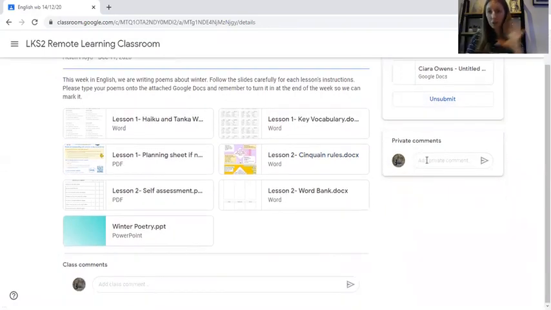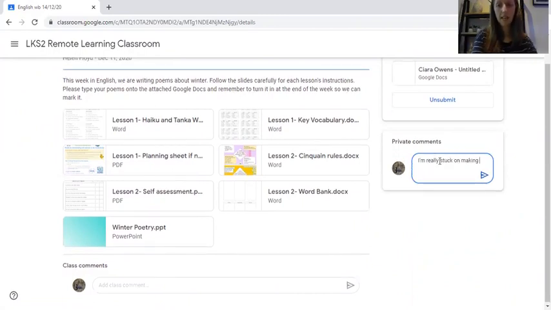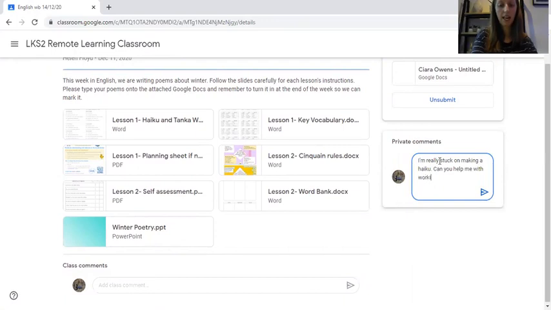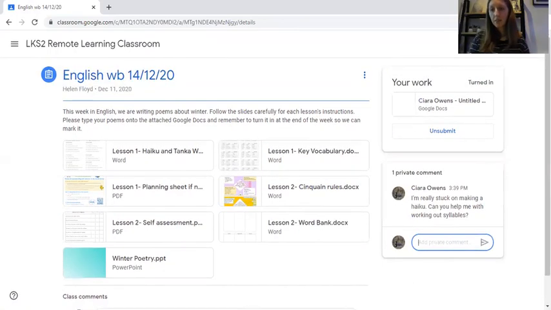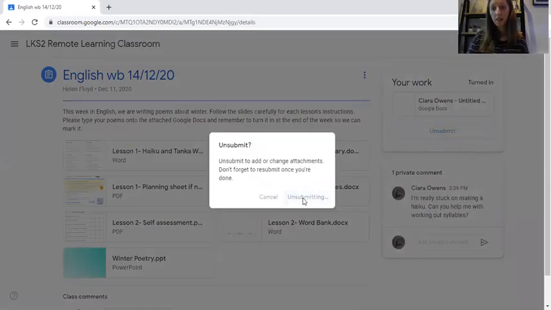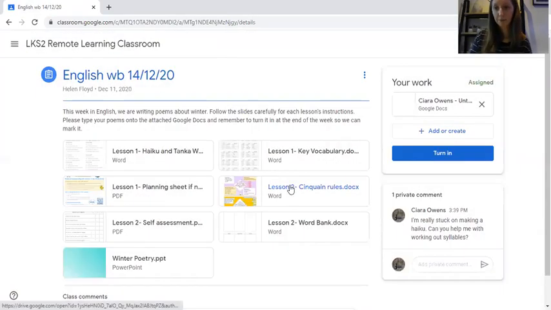If you're really stuck and you don't want to send a comment on the stream, you can send a private comment through your classwork and just type in your question in this bar here. So it could be, I'm really stuck on making a haiku. Can you help me with working out syllables? And then you can post that. If you've decided that you want to make some changes, you can unsubmit your work and you'll get it back to have a look at.